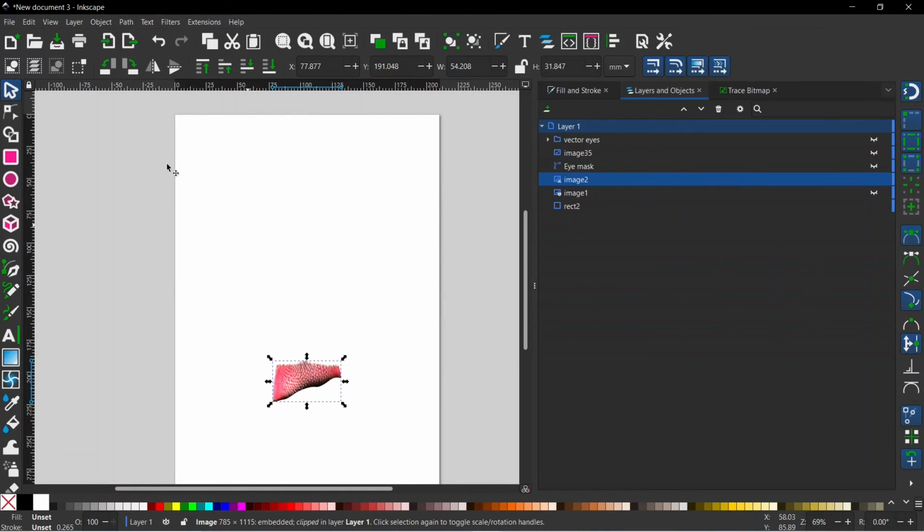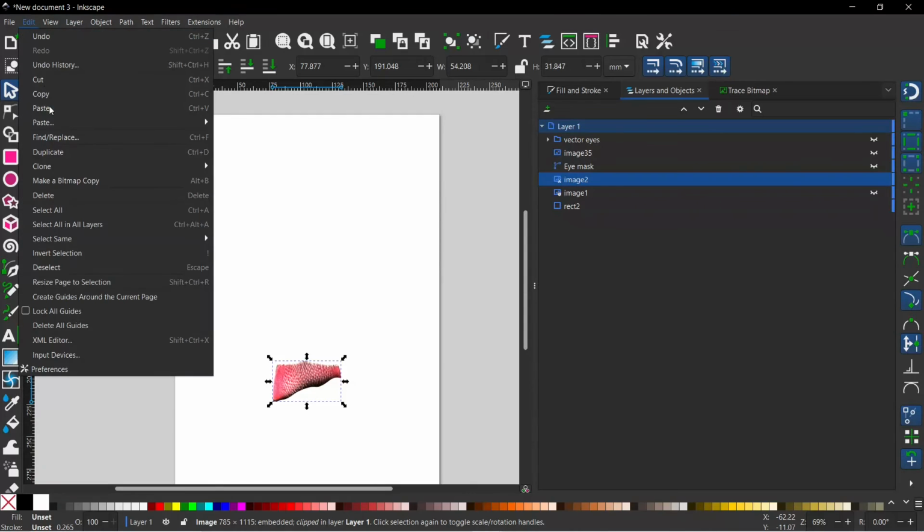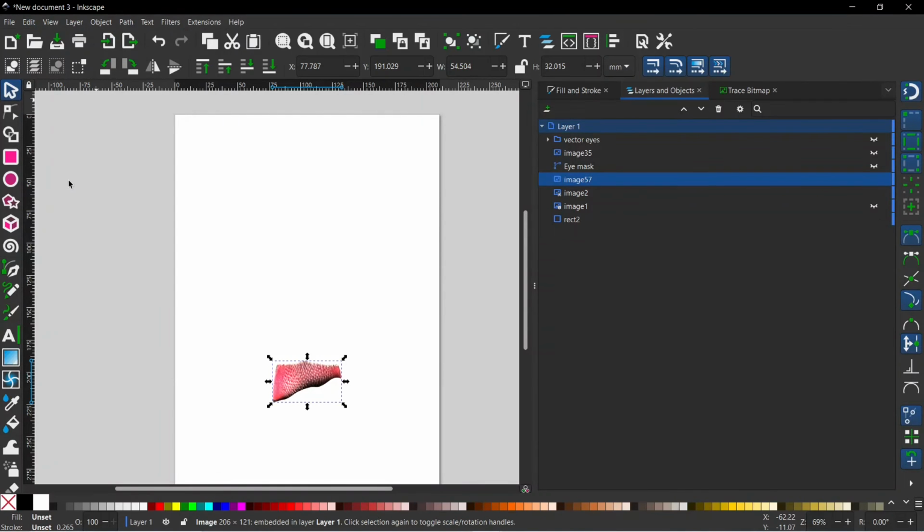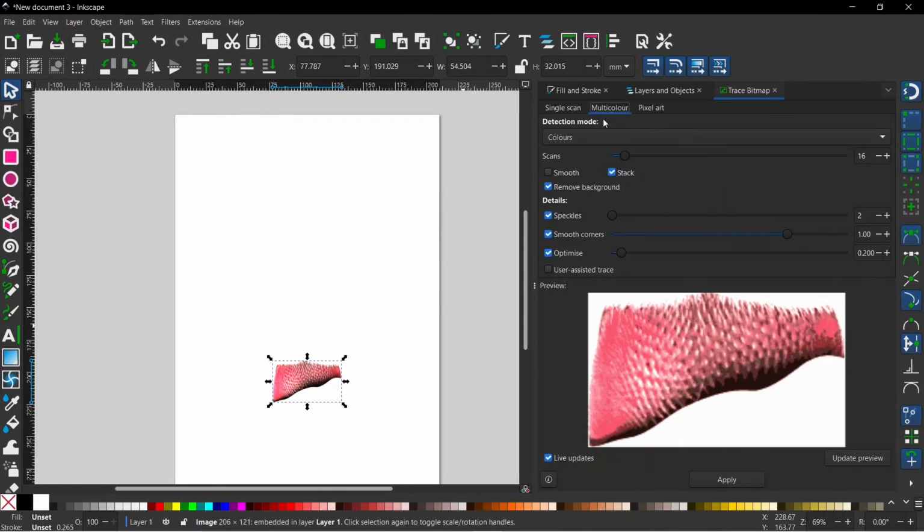We need to make a copy. So we can come up to edit, down to make bitmap copy. Then we can come over to Trace Bitmap and we can make a copy of our tongue. So we got 16 colours. I don't know if any more. Actually, I quite like it like that. 17 colours. So I'm going to go with a 17. Press apply to make our vector copy.